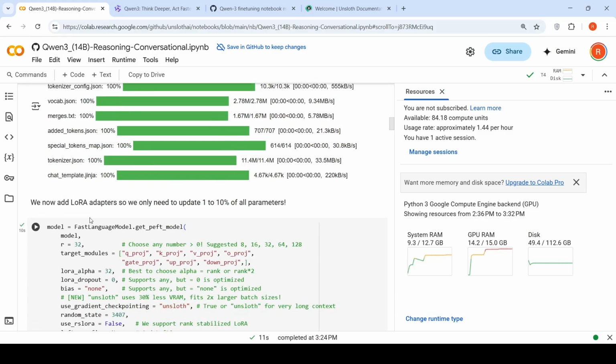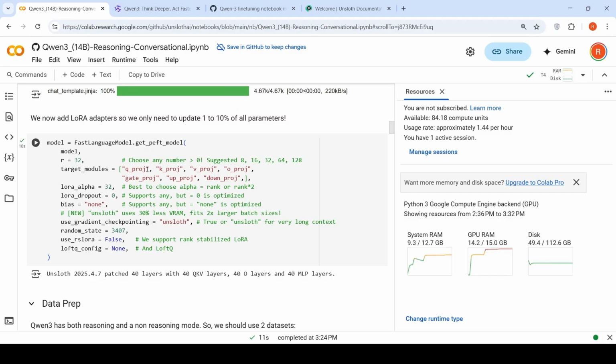Then you add the LoRA adapter. We only need to update 1 to 10% of all parameters. This is LoRA adapter based fine-tuning of Qwen-3, which is done over here. This is where you are setting up the parameters for parameter efficient fine-tuning using LoRA. This is where it patches those particular layers for LoRA based fine-tuning.